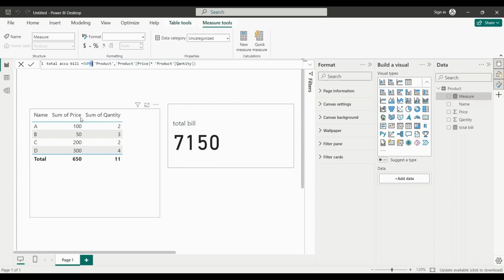It will be used for row-wise iteration. Like here the whole product table will be selected, and when product price is taken, first 100 and then into 2, then the output will be generated for 200. Then first this will be executed and then the SUMX function will be executed. X is for iteration.